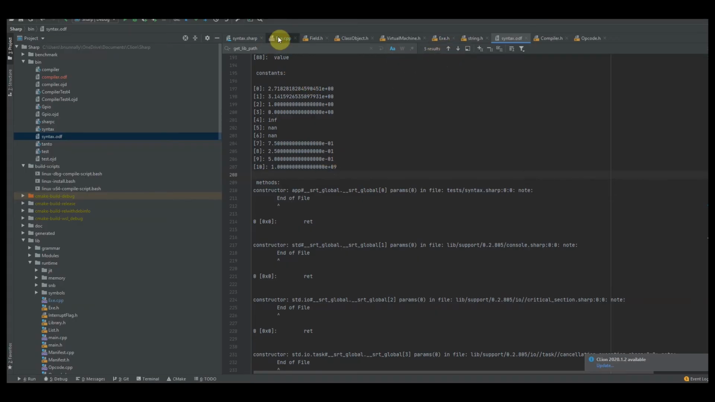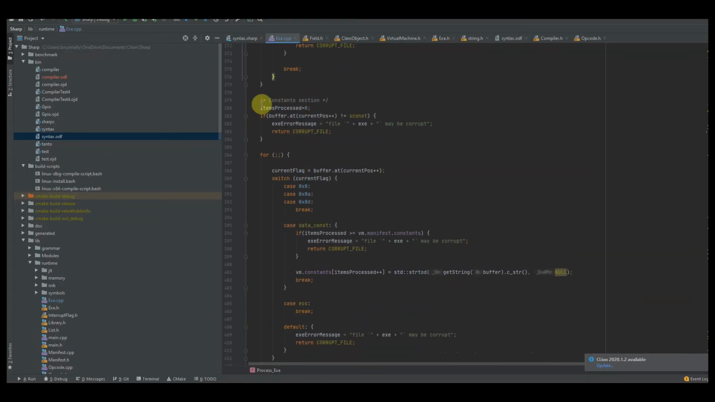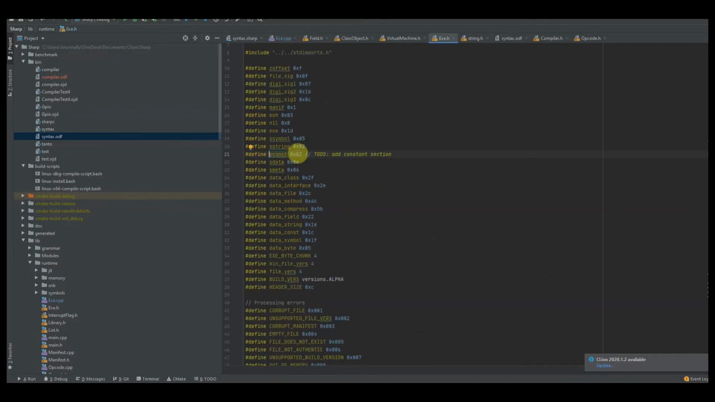So let's go to the executable. For this one, I reset the items processed. I do my section validation for s constant, which represents a character of 0x2, and I already added the constant section, so I don't need to do that. Wait a minute. The string section is also 0x2. Okay, well, I'm going to have to change that. That must have been a copy paste error. But yeah, that definitely needs to change.